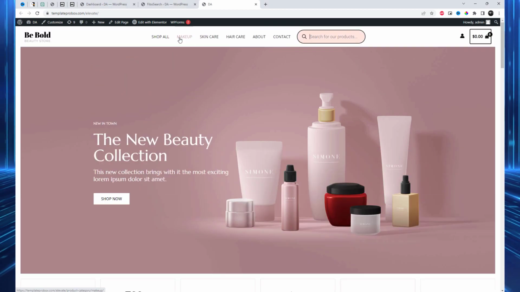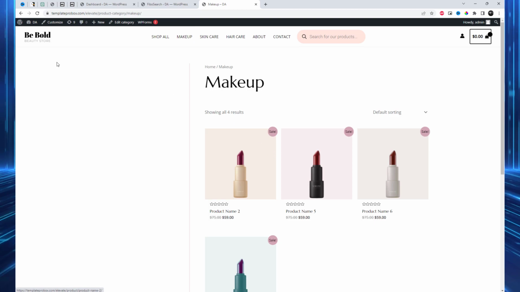Lastly, you can also utilize this as a widget. Simply go to the widget screen and select Fibosearch bar.